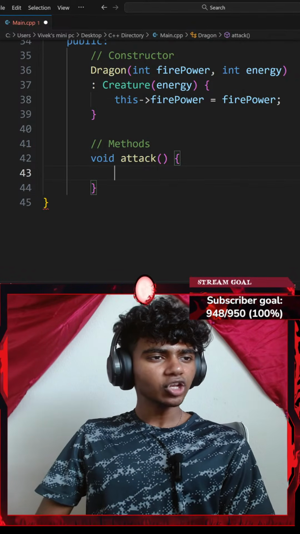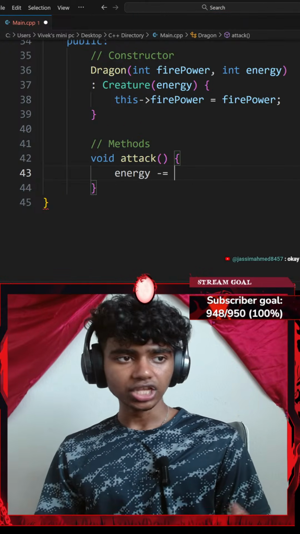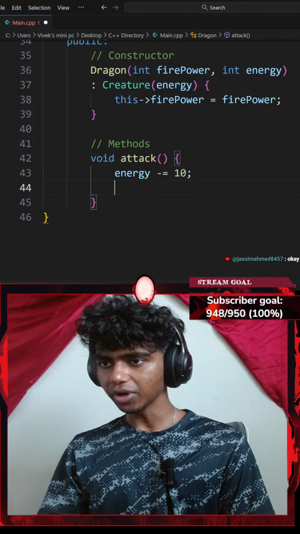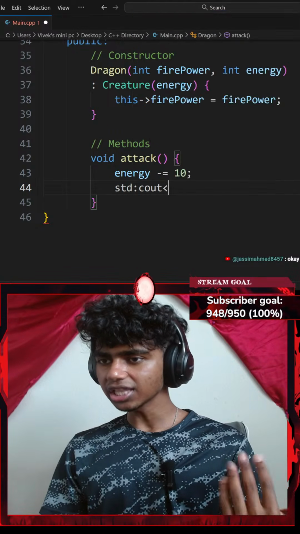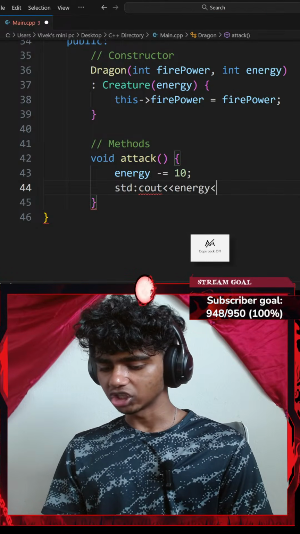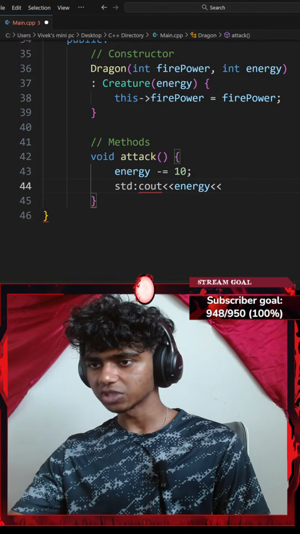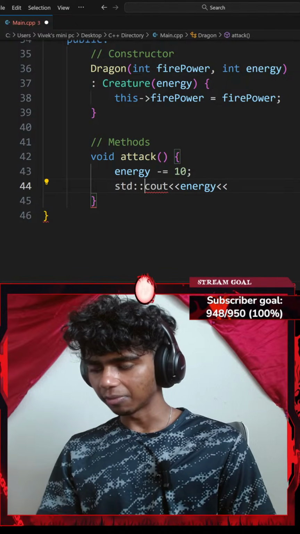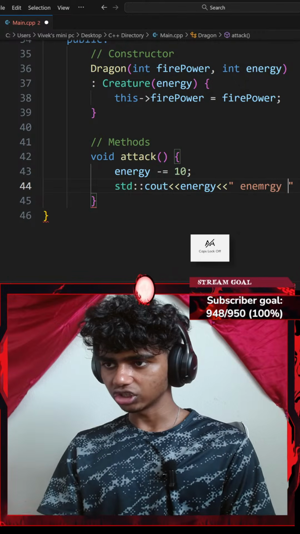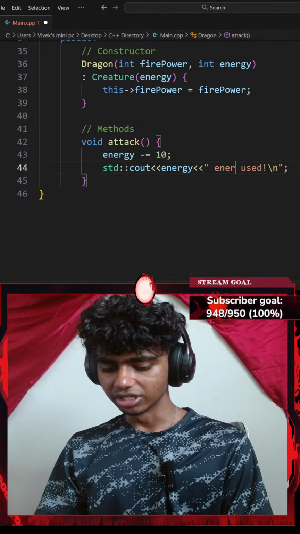Okay, let's see. Next up, I'm going to be decreasing my own energy, so my energy data member is going to be decreasing by 10, ending with a semicolon, and prints attack info. How do I print attack info? Maybe I go with a standard console output with an insertion operator, something like my energy data member with another insertion operator. This is going to say how much energy has been used. So maybe I'll add another colon there. Okay, that much energy used, exclamation with a new line, ending with a semicolon. This is going to be energy.